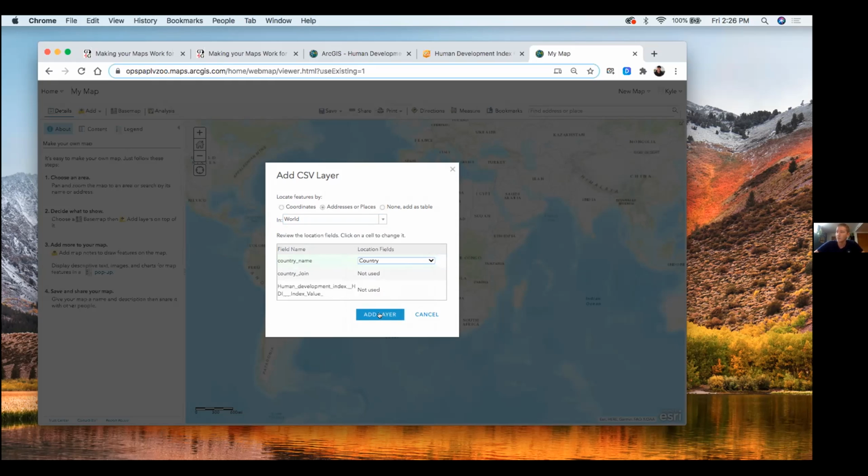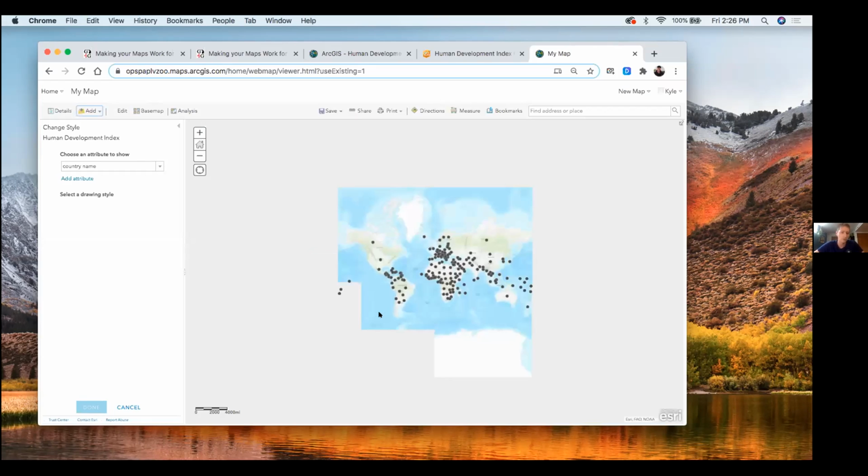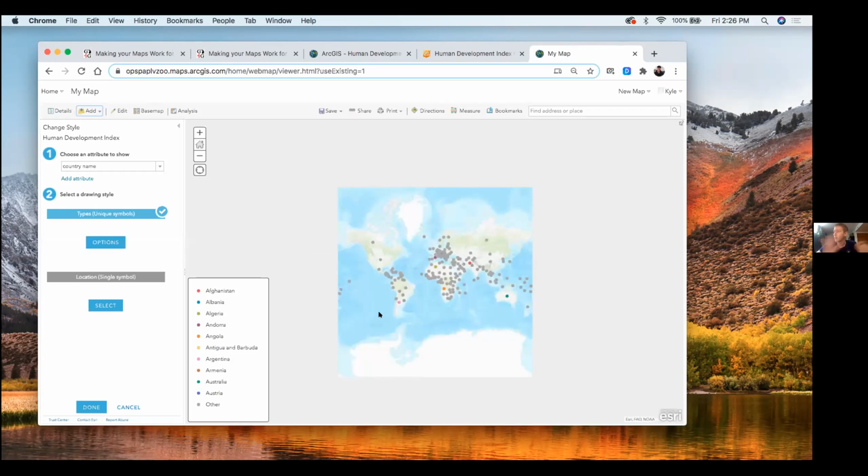And then after that, all you do is hit add layer. Is everyone with me so far? At this point, am I going too fast? Okay, I'm not seeing any response on the chat.